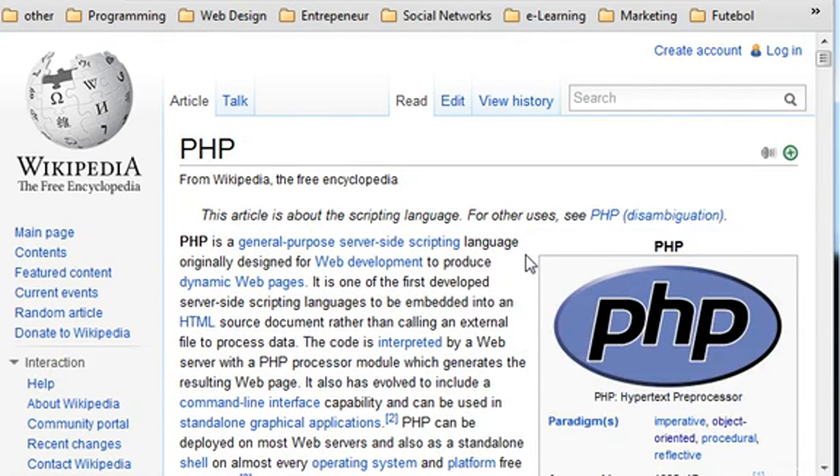PHP for me is nowadays one of the most powerful programming languages on the web. Simple as that. So if you learn PHP, you'll be able to create whatever you want as an application or a website on the web, with login systems, register, databases.